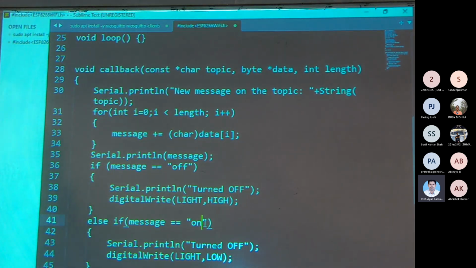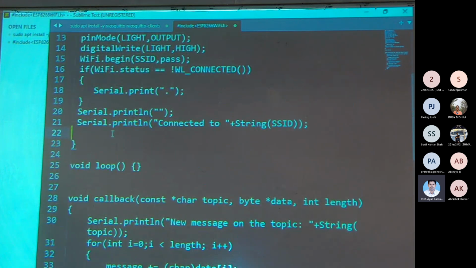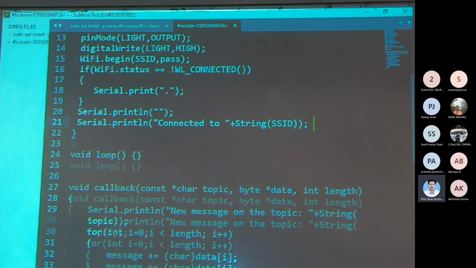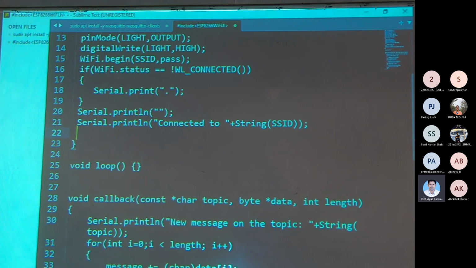Now this is the callback function. This callback function is to be inserted in the setup. It does not need to be inside the loop. In the loop, there is client loop to handle all this callback function.